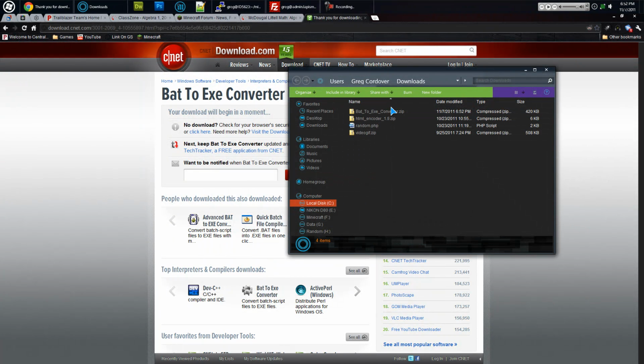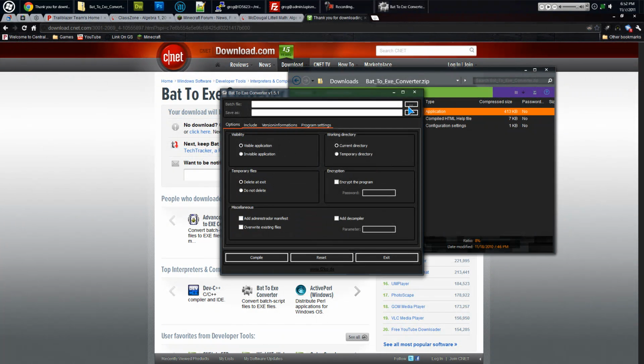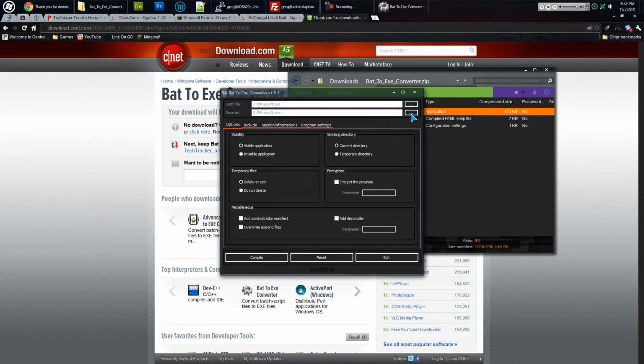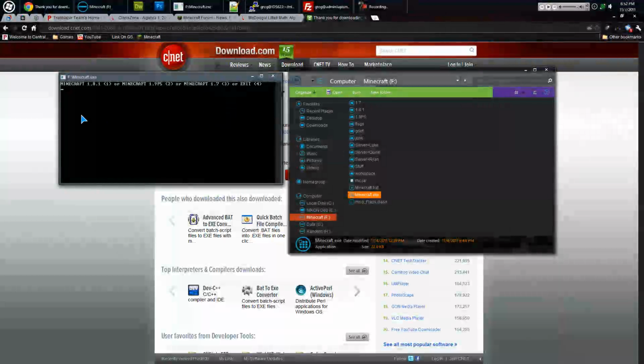Open to exe converter, run it. So then you choose your batch file. So here's my batch file. And then you choose the exe file. And then you just click compile. And then you end up with something like this. When you run it, you get this.